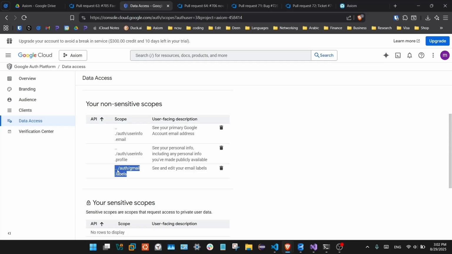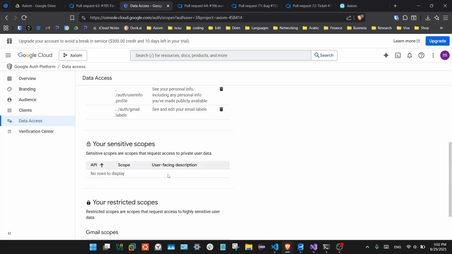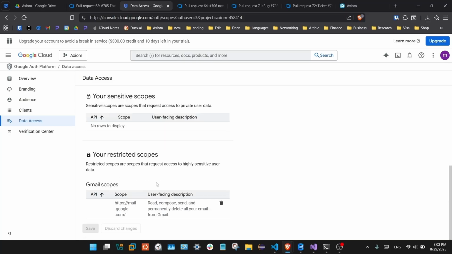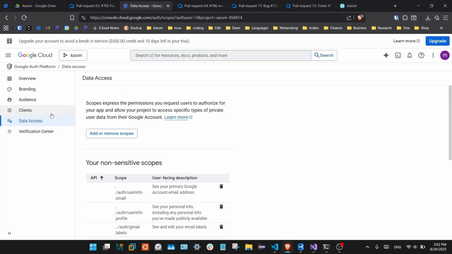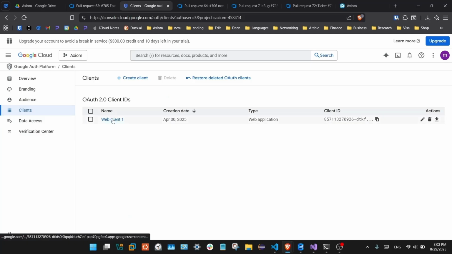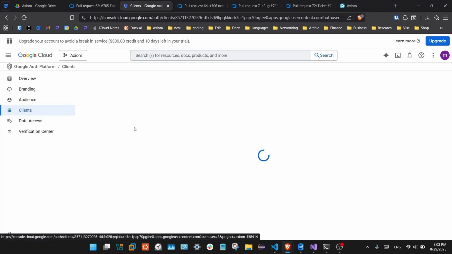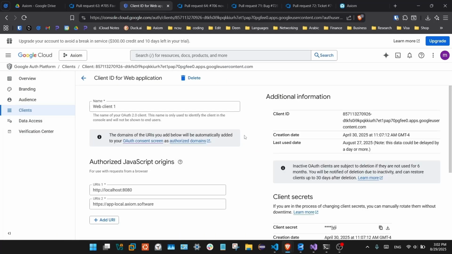and then the labels. So you have the different labels in your Gmail. You can have like primary, trash, all these things, okay? And then this will allow you to send emails using their email account, their Gmail account. And then you also got to create a client, okay?